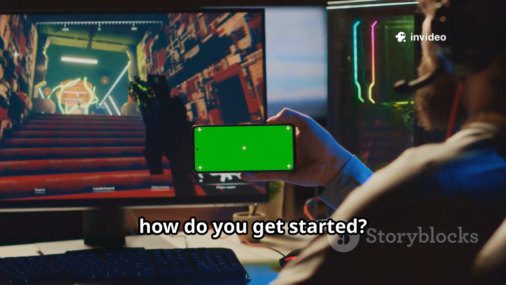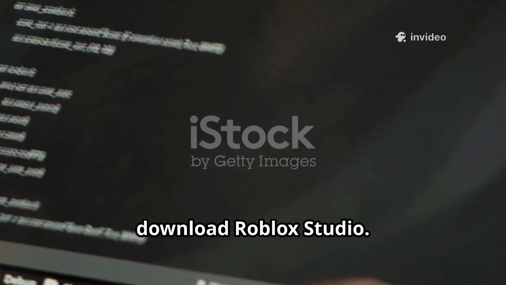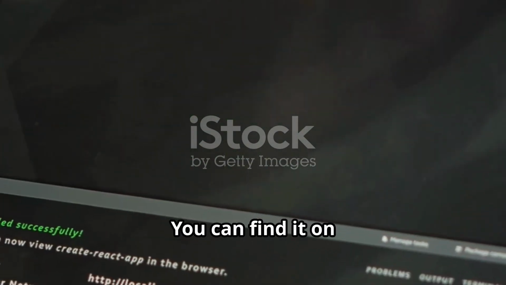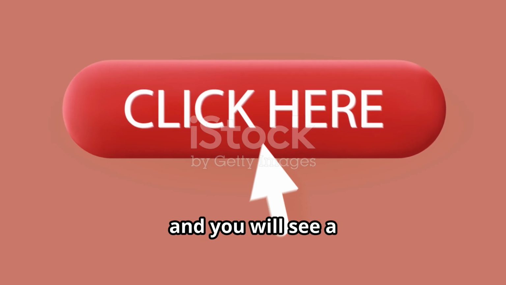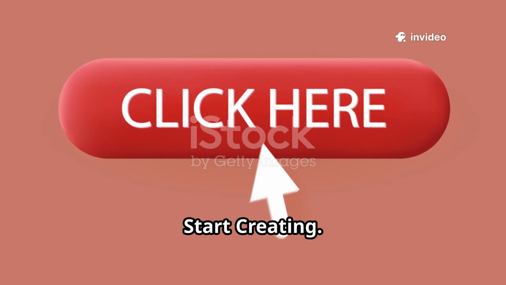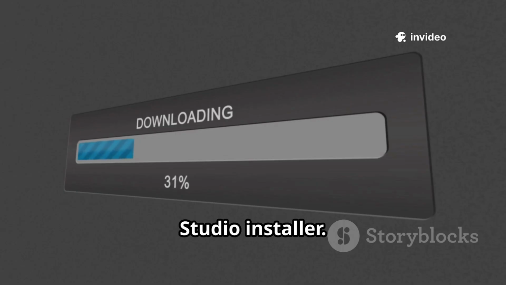So, how do you get started? It is actually very easy. The first thing you need to do is download Roblox Studio. You can find it on the official Roblox website. Just go to the Create tab and you will see a big button that says Start Creating. Clicking this will begin the download for the Roblox Studio installer.